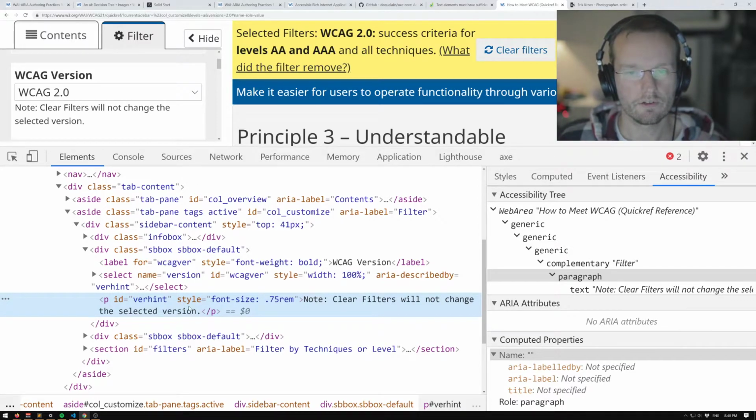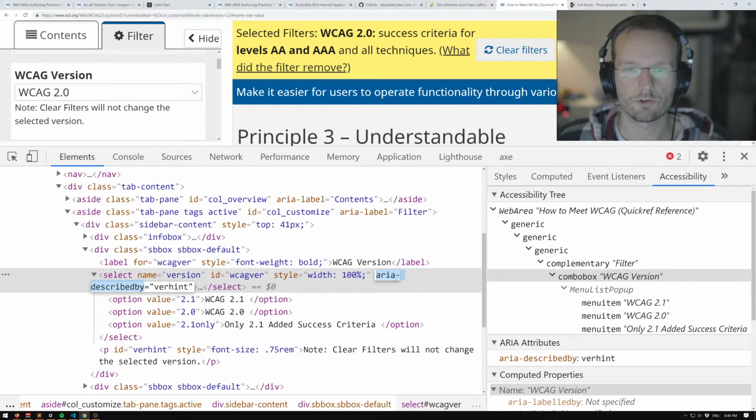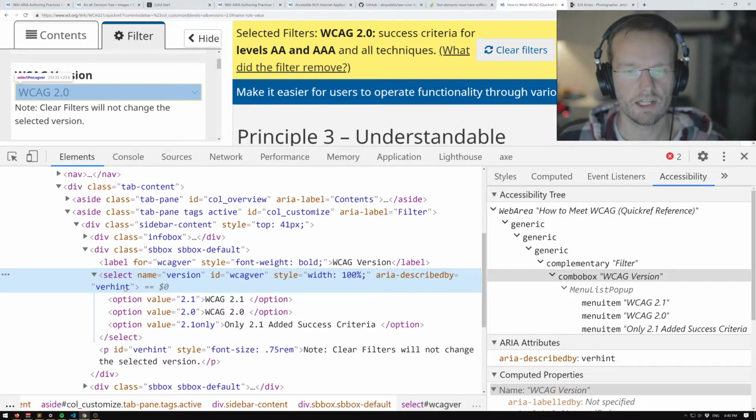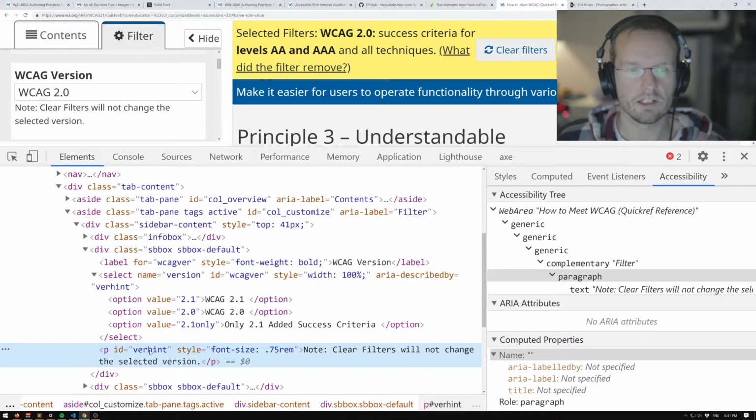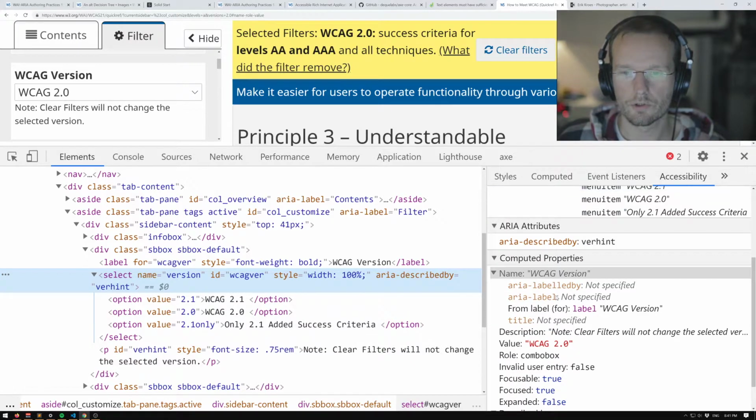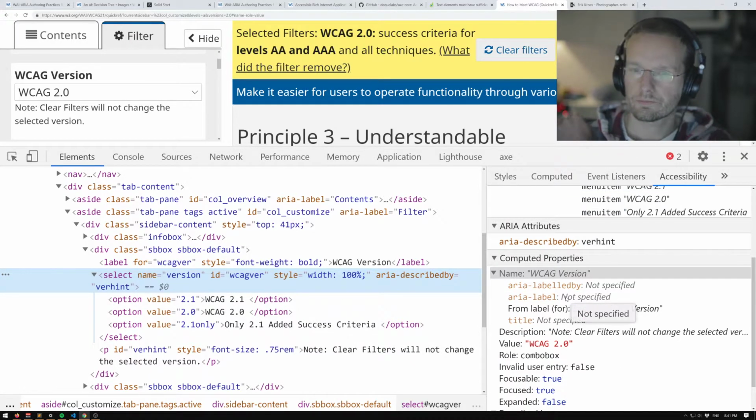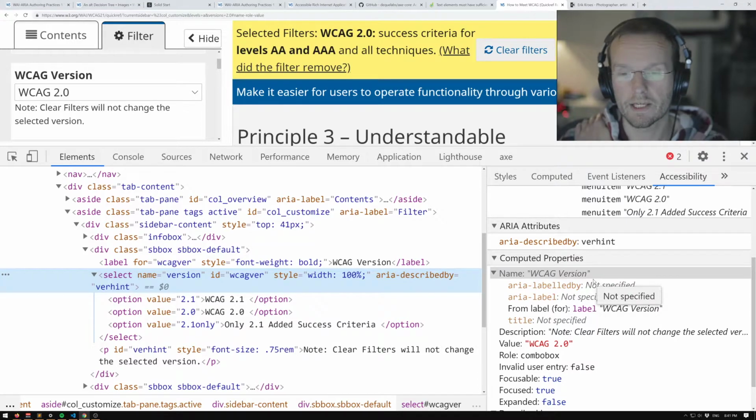Now, how are those linked? Well, we talked about aria-labelledby. This one uses aria-describedby. So just like aria-labelledby, it uses aria-describedby with an ID, and the ID is version hint, I guess. And the paragraph below it has the ID of version hint. So that's how it becomes the description. And you see that in the computed properties of Chrome. You see that there's a name, WCAG version, and you see the description, note, clear filters, etc.